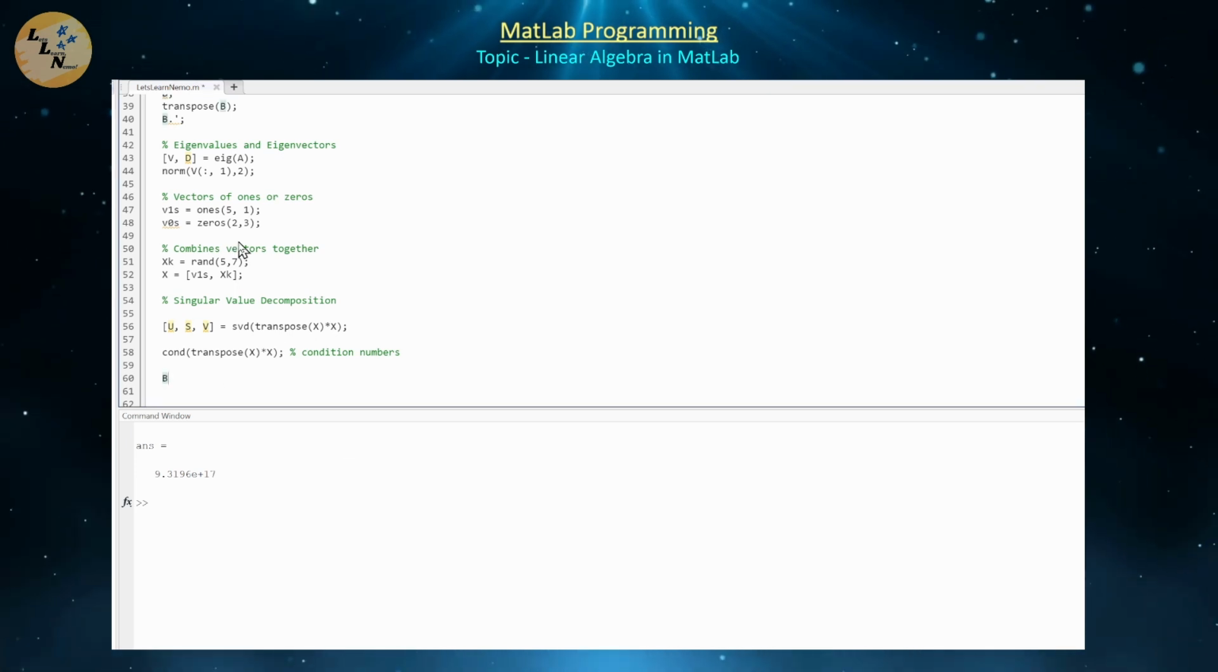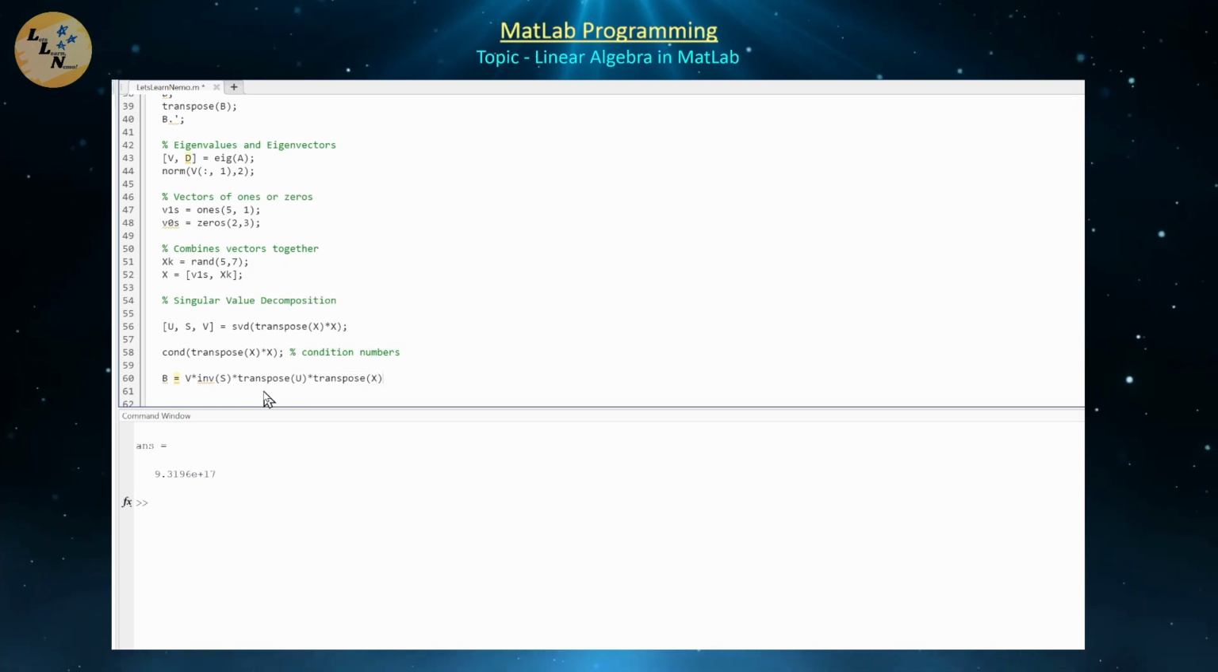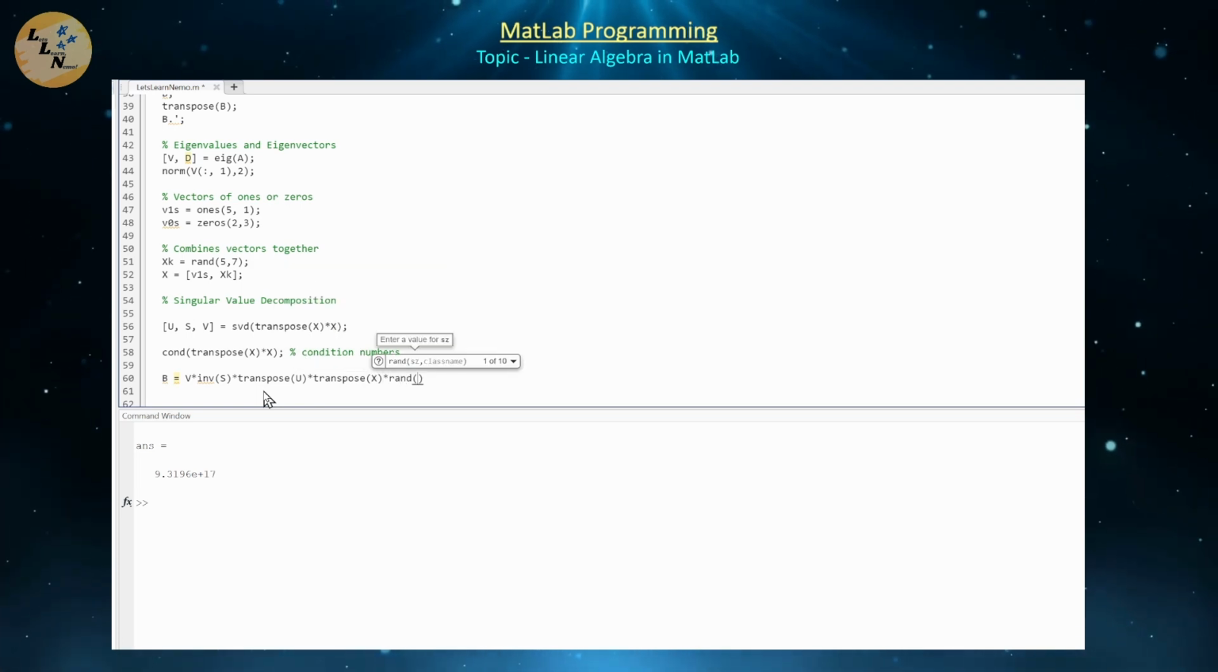Now, once we have our singular value decomposition of a matrix, we could do a variety of different things. For example, we can define the new matrix B to be equal to V times the inverse of that square singular value matrix. The only reason that it's guaranteed to be square here is because we know that XTX is always a square matrix, right? So the singular value matrix is also always going to be square in this case as well. So we have V times the inverse of our singular values. We could do the transpose of that unitary matrix U. We can multiply that by the transpose of the original little matrix X, and then we can multiply it by some random 5-row by 1-column vector, right?